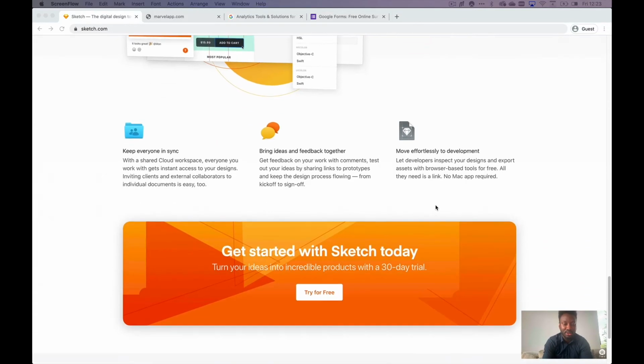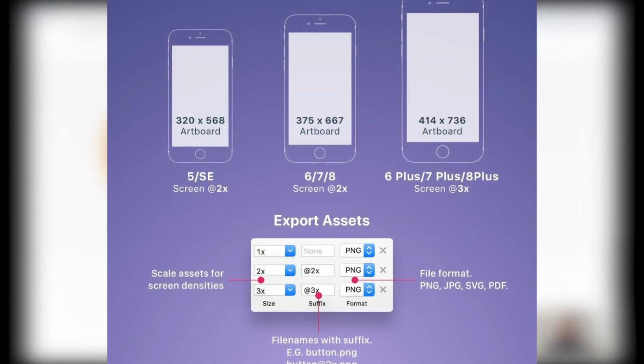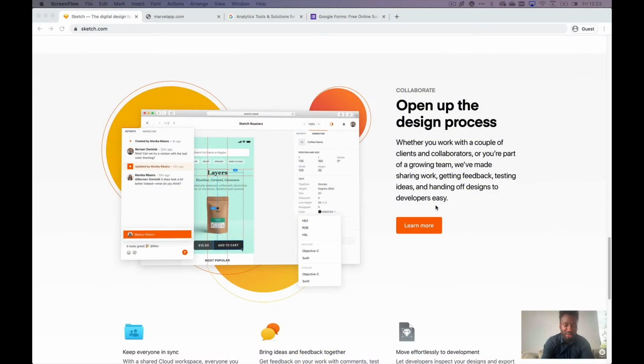Whereas with Sketch, all you have to do is design on your 1x base design screen, and then you can export to 2x, 3x, whatever that screen size is, and it does all of the magic for you. So Sketch was really a game changer for me when it came to all of that stuff. So definitely give Sketch a try.